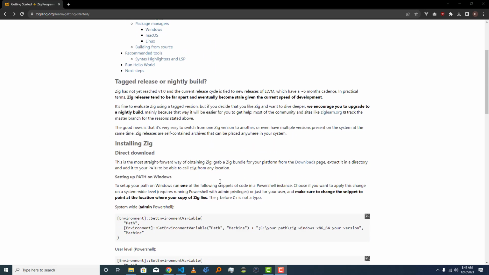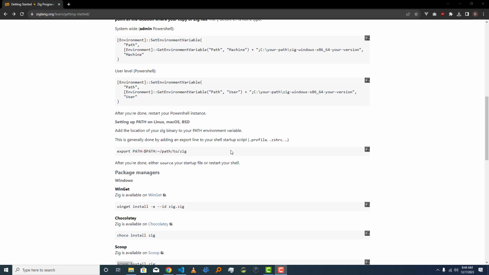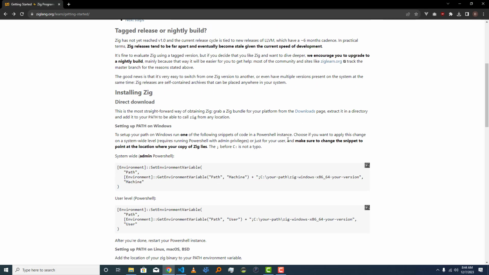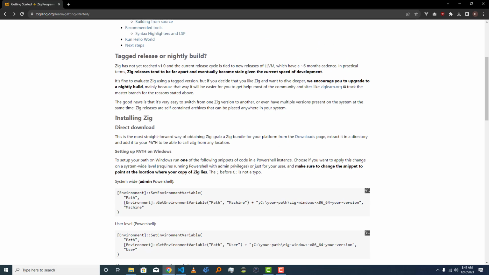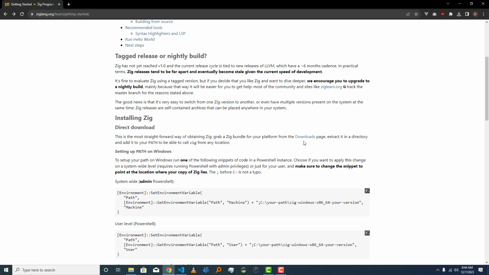There are many ways of installing Zig, so I'll be showing you the easier way. You can install it if you have package managers like Winget or Choco or Scoop on your Windows machine, it can work. But if you don't have one, I'll be showing you the most straightforward way of doing that. And the straightforward way is this section over here. You can download the files and configure them manually on your Windows machine. So go ahead and click on this link that says downloads.